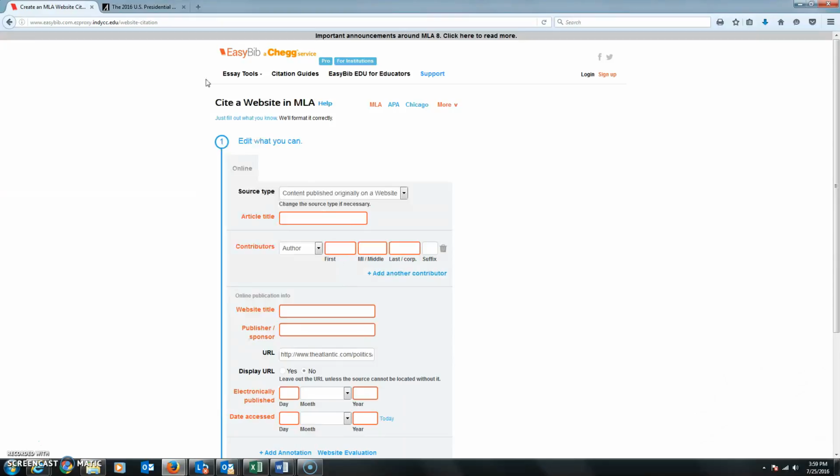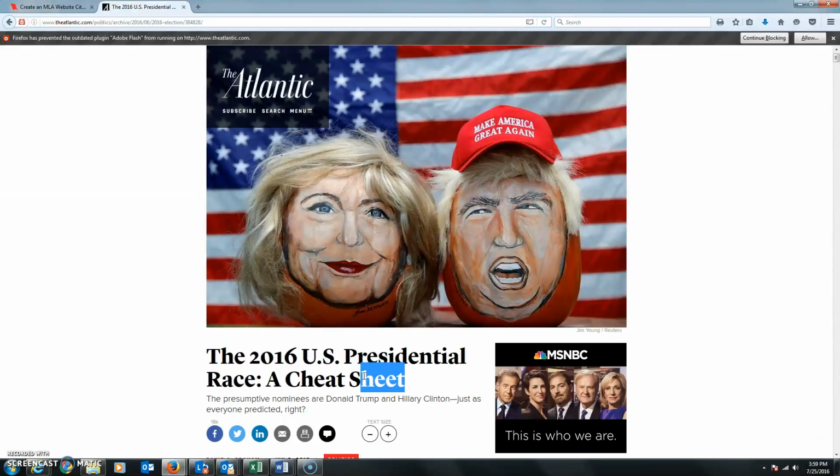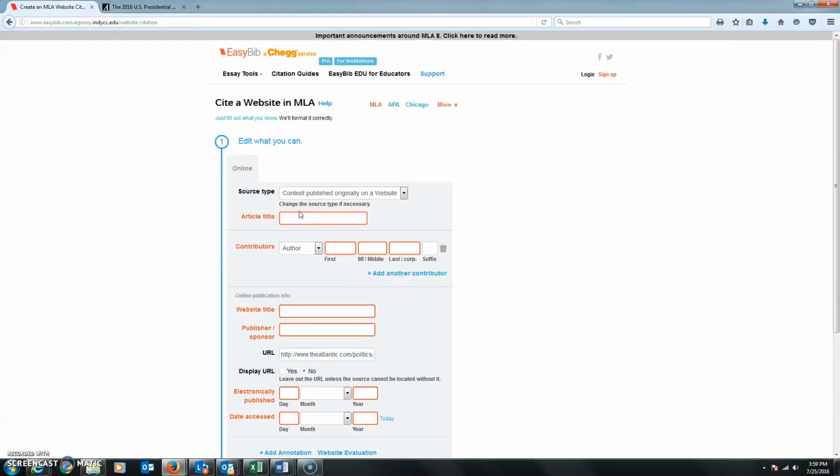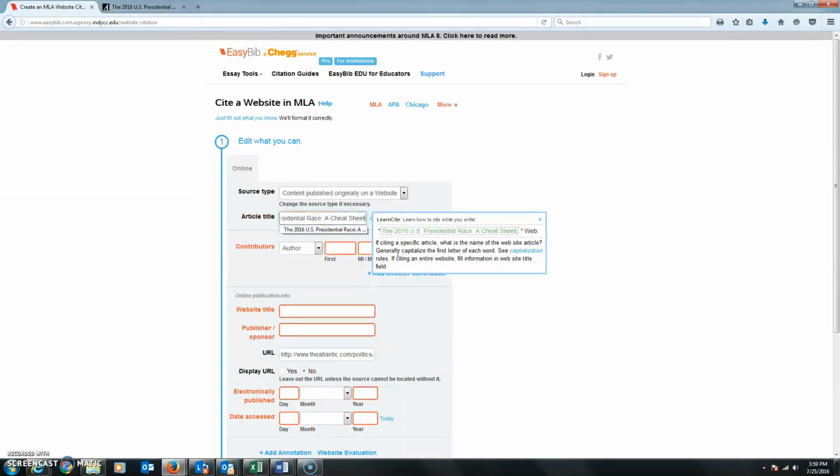And what you do is you go back to the article or to the website that you're on. You're going to capture the title and you can just do a copy and paste. And you're going to see off to the side, it's going to give you a little bit of information about the site capitalization rules. Capitalizing the principal words as well as the first word and last word. Nouns. There are different rules for different styles of citation.